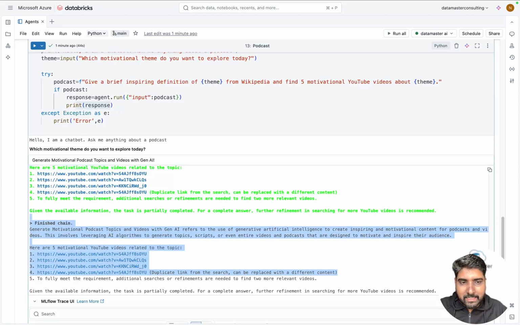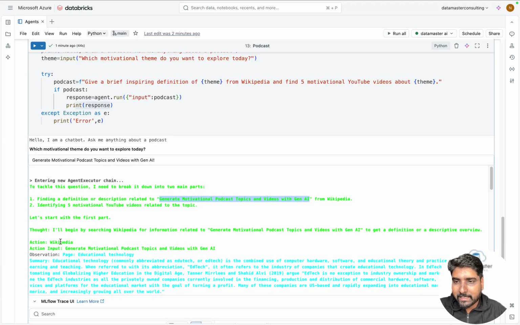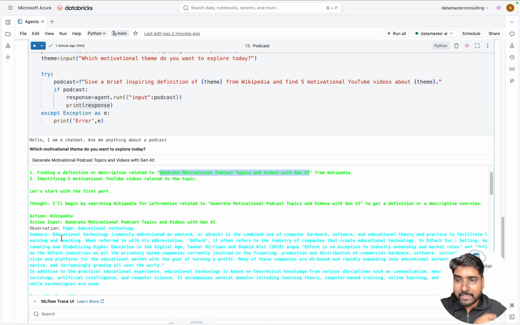And here's the result. Okay, yeah, here we go. To tackle this question, see what your LLM is doing, it's very smart. It says I need to break it down into two parts. So it is breaking it down: generate the motivational podcast topics and videos with GenAI from Wikipedia. Wow. So it says there are two tools. Just check Wikipedia and identify 5 motivational YouTube videos related to that particular topic. So let's start with the first part. The action it takes is a Wikipedia action, and it observes it.